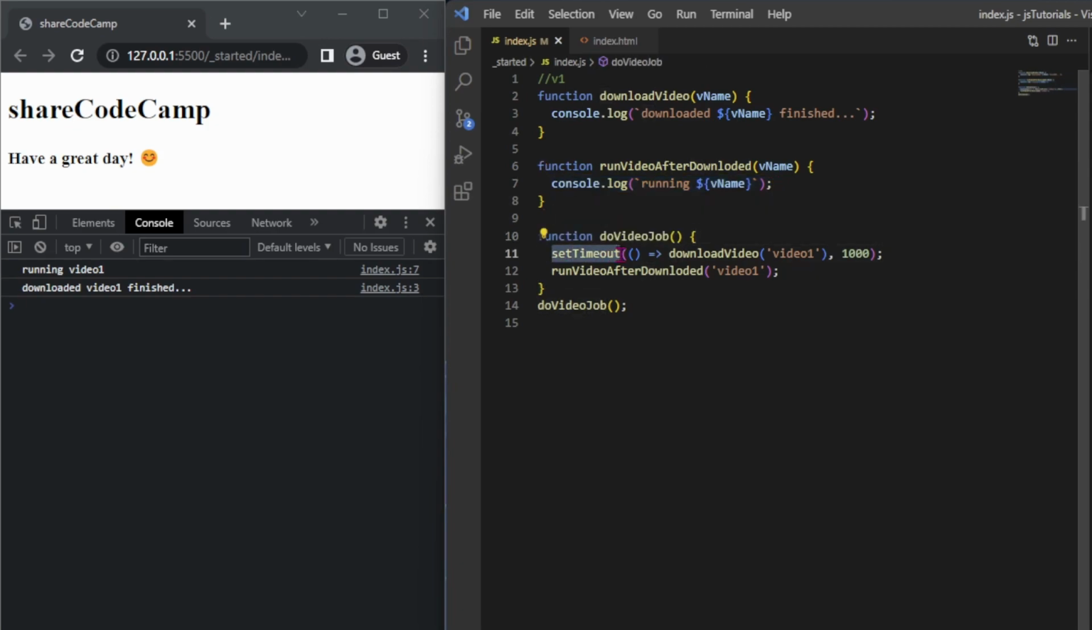In here we have setTimeout. This is a web API function, and this means it's going to run later, no matter what. If something is web API code, it's not going to run in this line. It's going to run after everything finished. So if we save, we see running video and download video finished. By the way, I will cover this in detail soon.